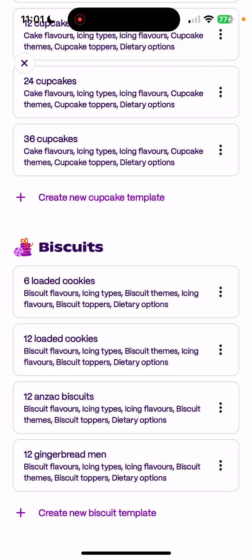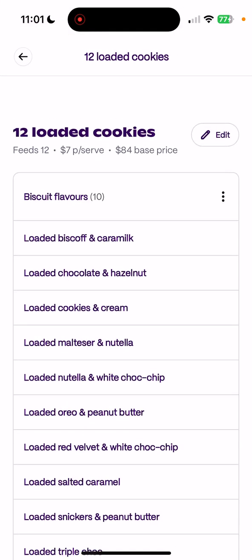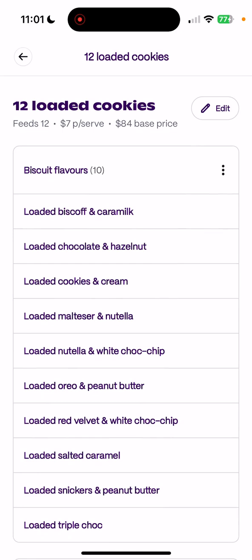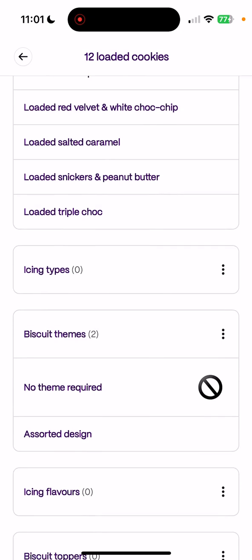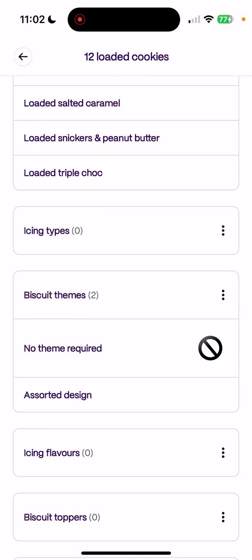Let's look at the loaded cookies. So once again, you see here that we have our biscuit flavors. So we have a lot of really, really yummy biscuit flavors there. We're not saying there's any icing types on those loaded bickies because generally speaking, they're not. And then the themes, generally speaking, with loaded cookies, once again, there is no theme. They're just big chunks of beautiful, moist, gooey dough, not necessarily a Christmas theme or anything like that. So they're a lot easier to try and set up.